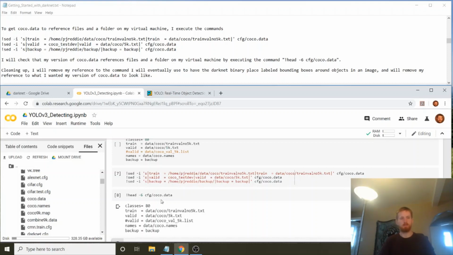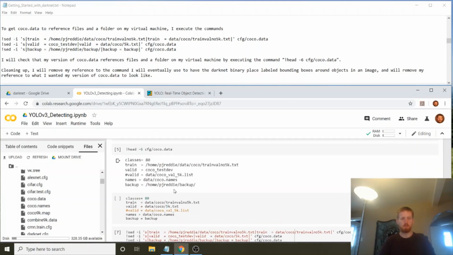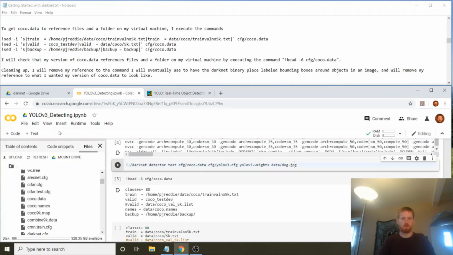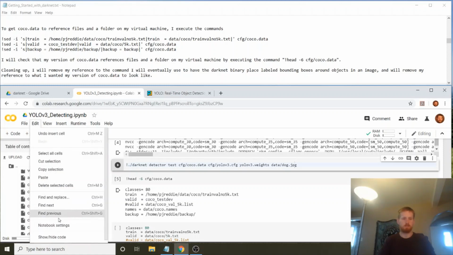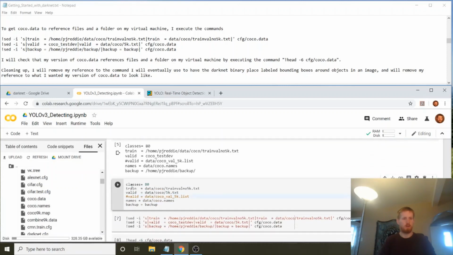Cleaning up, I will remove my reference to the command I will eventually use to have the darknet binary place labeled bounding boxes around objects in an image. And will remove my reference to what I wanted my version of COCO.data to look like.